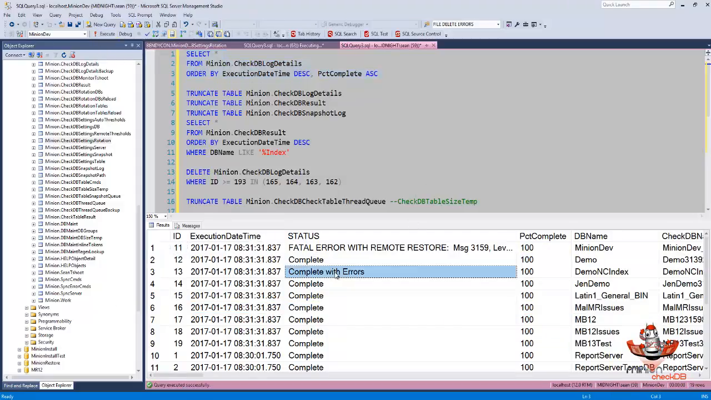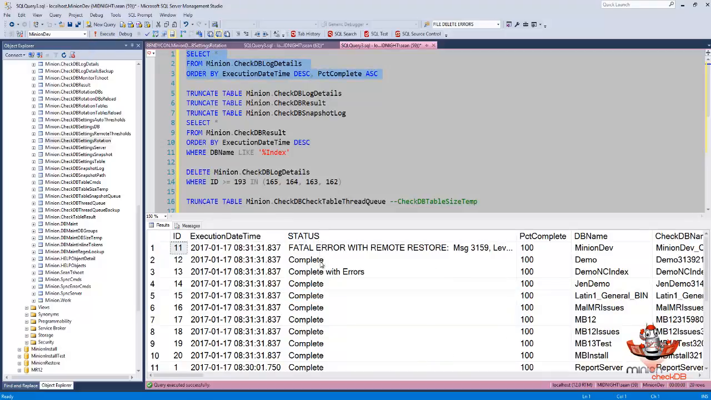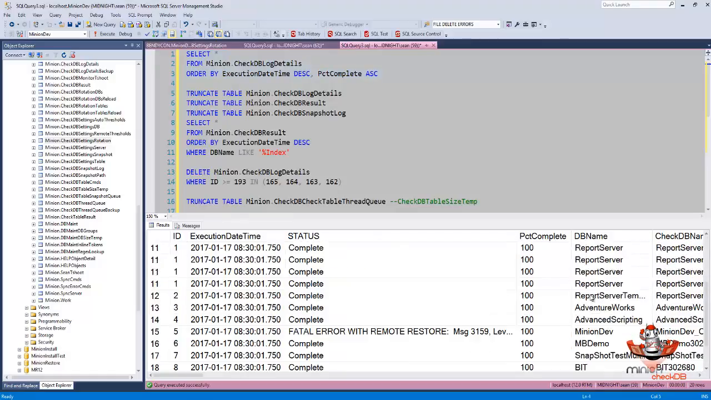So see, here's one complete with errors. That actually means that there were errors in the database, not errors with the process. And how many rows do we have here? And there we go. Now you can see we got a different set of databases, right? We've got MB12 and MB12 issues and Gen Demo. So we've got a completely different set of databases now.